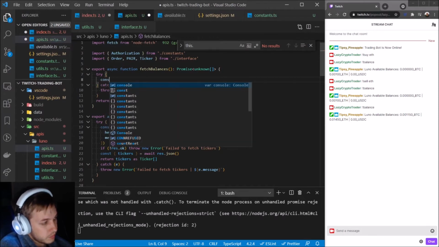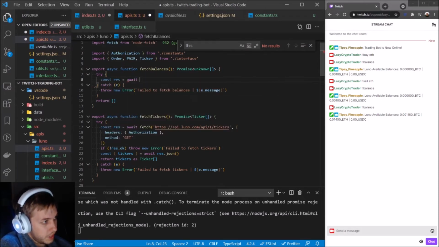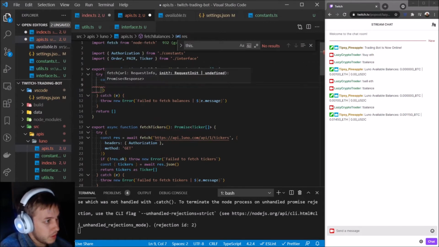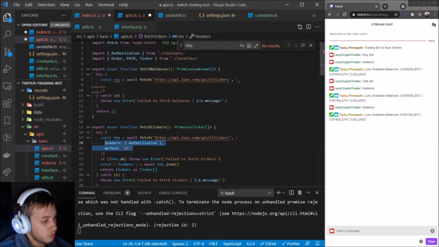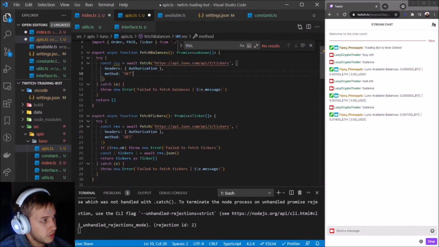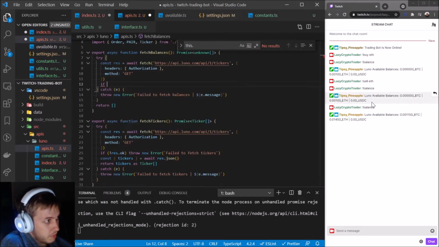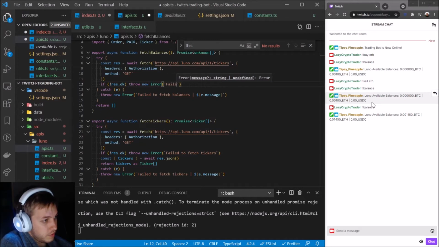And here we say const res equals await fetch. I'm going to have to look up the API for this. For now, we'll fetch that, and we'll do the normal copy paste. If there's no res.ok, we'll throw a new error. Let's say failed to fetch balances. Good.